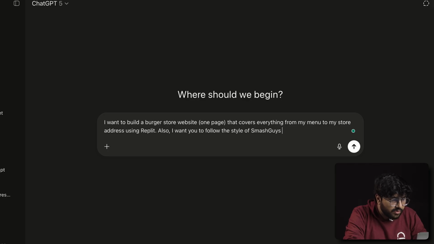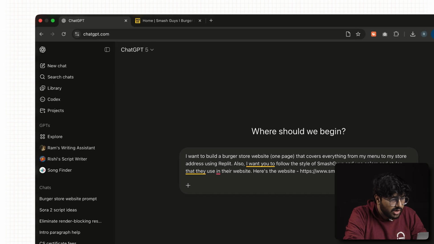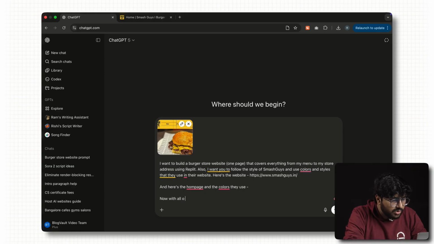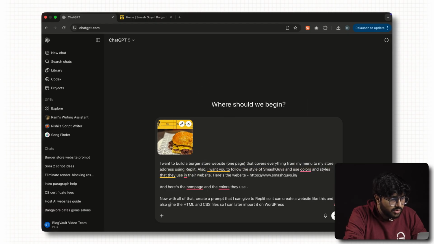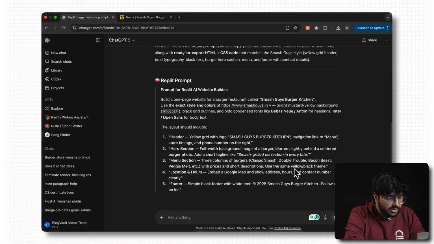Also, I want you to follow the same style of Smash Guys and use the colors and styles that they use on their website. Now I can add their website and here's the homepage and the colors they use. Now I can even give it a screenshot of Smash Guys' original website for the colors and styles like this. Now with all of that, create a prompt that I can give to Replit so it can create a website like this and also generate the HTML and CSS files so I can later import it on WordPress. Okay, now let's wait and ChatGPT will give you a prompt in a few seconds.